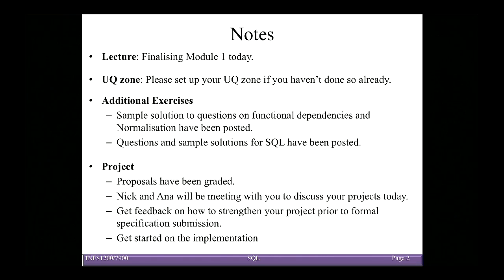Project. So guys, quiet down, please. Okay, so project proposals have been graded and have been released. You should be able to see them on Blackboard. Nick and Anna will be meeting with you to discuss your projects today. Essentially, the proposal was only 10% of the project grade, right? And the main aim is to give you some early feedback. Really, it's less about the grade of what you got. Most of you did really well, and that's fantastic. But it's more about an opportunity to get some early feedback.